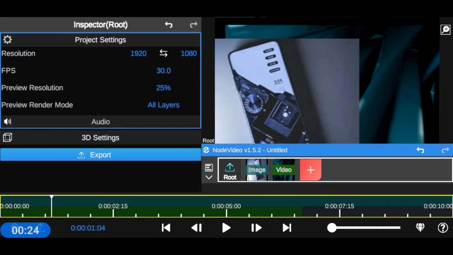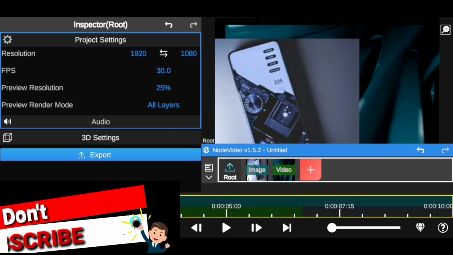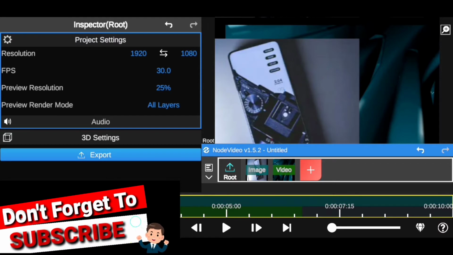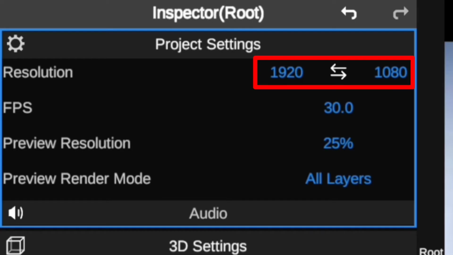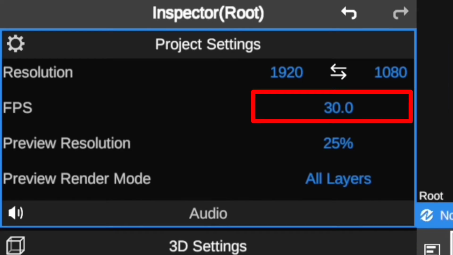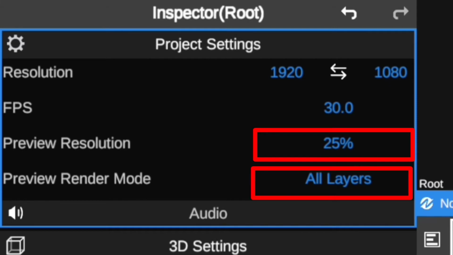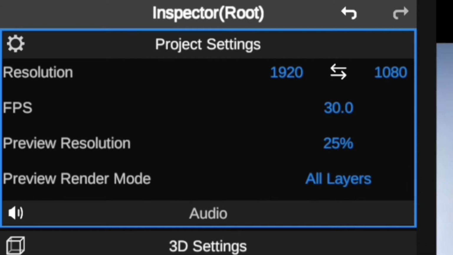In today's video, what we're going to be looking into is the project settings for video editing. What settings you need to put your videos to correspond with the app so you don't have any issue in playback or in export mode. So the best settings you need to set the app is based on four criteria, which is the resolution, frame rate, the preview resolution, and the preview rendering mode. So the first one we're going to be looking into is the resolution.